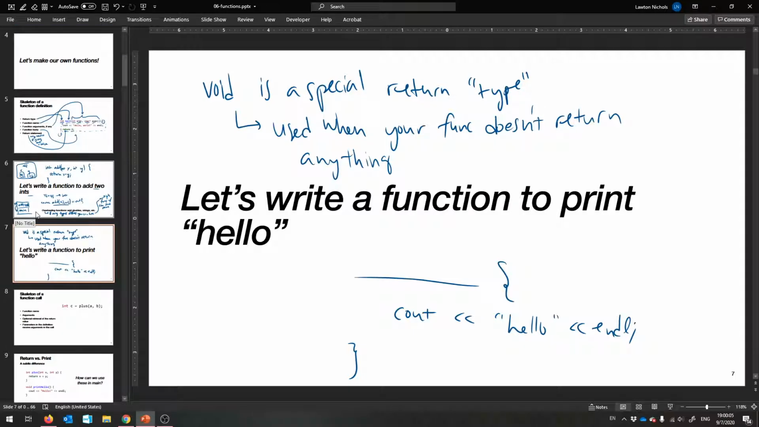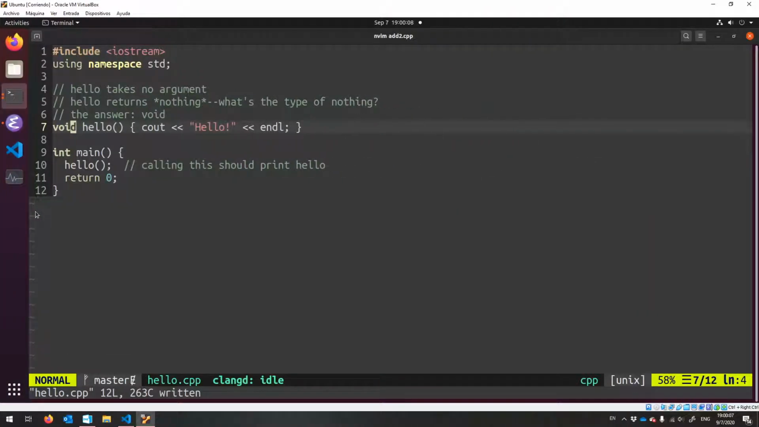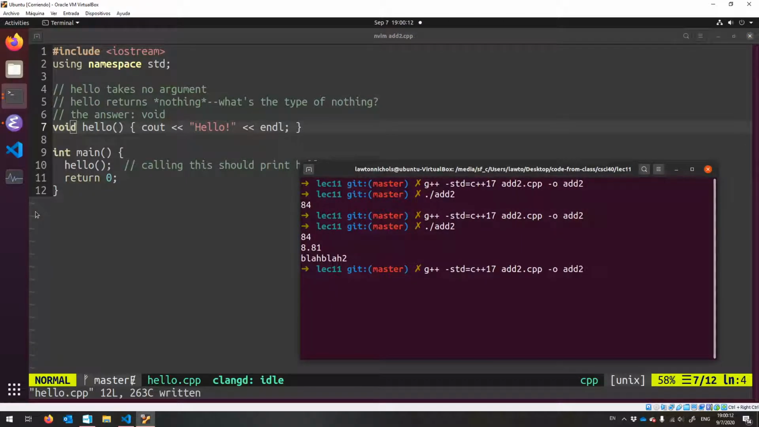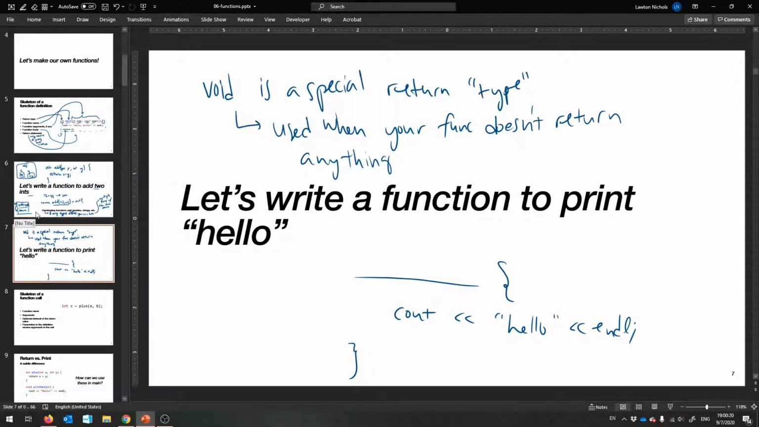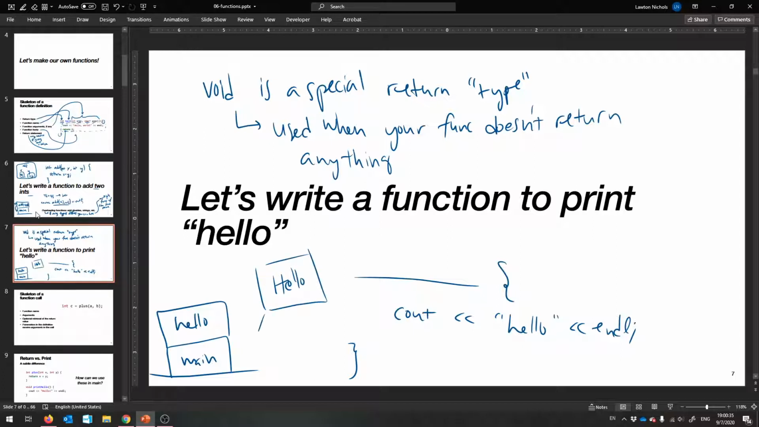So this will work now, because we will call the hello function with no arguments. And so again, down here in main, we're saying, please call the hello function, and then it does it. And hello does its work up here. It prints hello onto the screen.